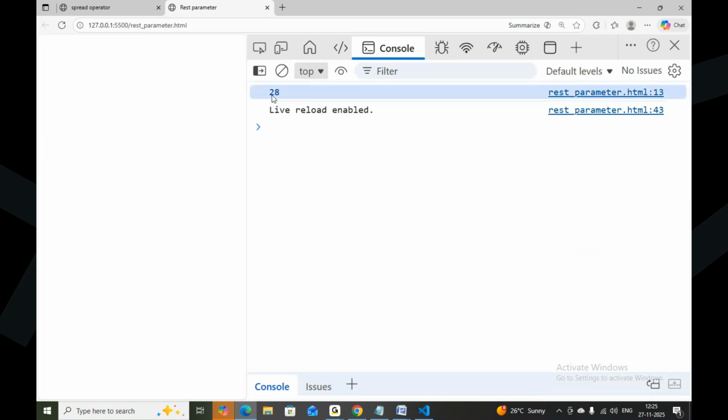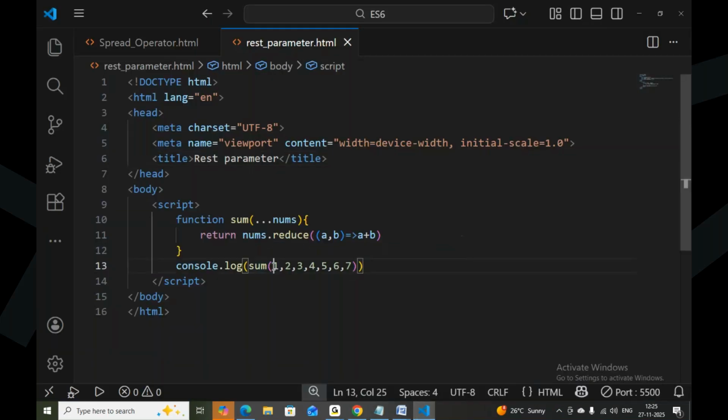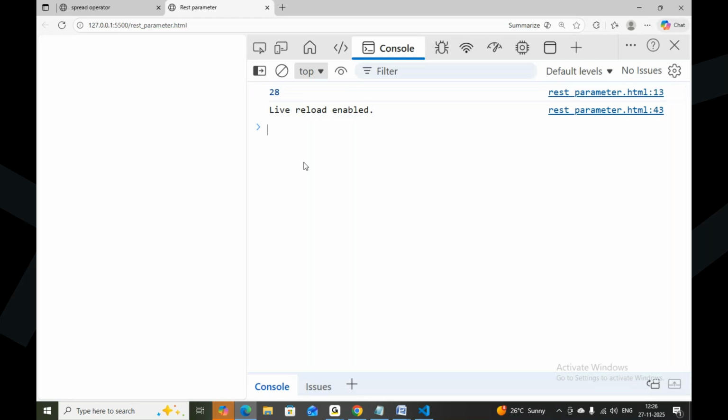Okay, how is this going to be happening? First 1 and 2 you passed. 1 and 2 will be stored into A comma B. What is 1 plus 2? This is an arrow function, which is going to give the output as 3. Next 3 comma 3, it will go for 6. Next 6 plus 4, it will go for 10. 10 plus 5, it will go for 15. 15 plus 6, it will go for 21. 21 plus 7, it will go for the final output, 28.